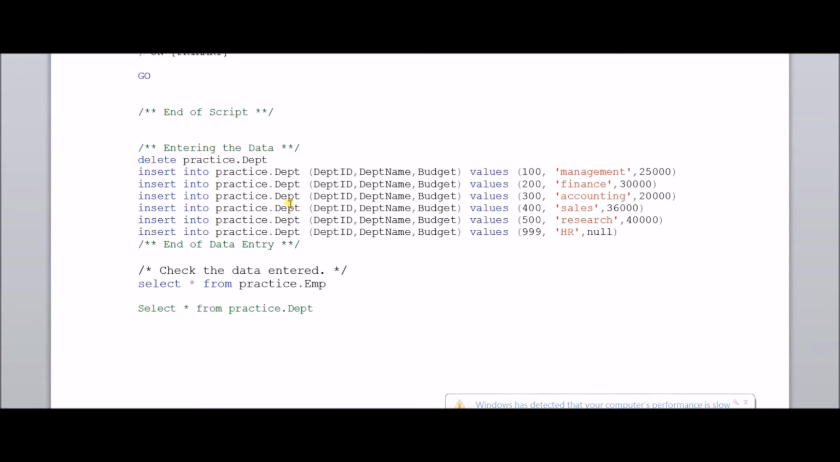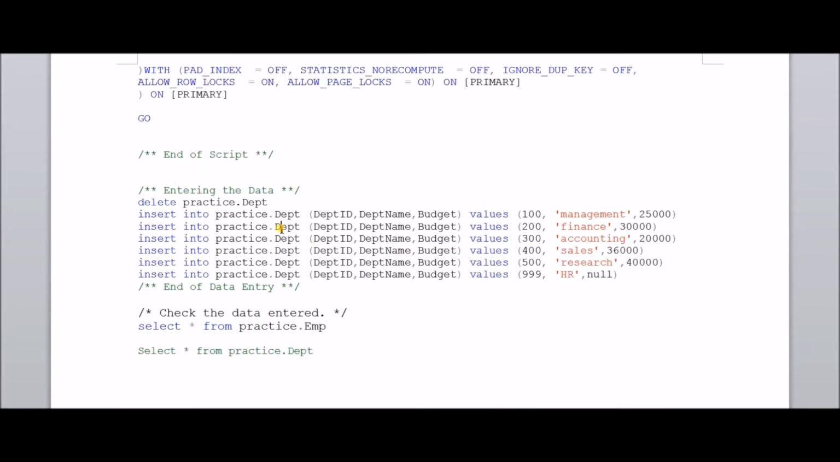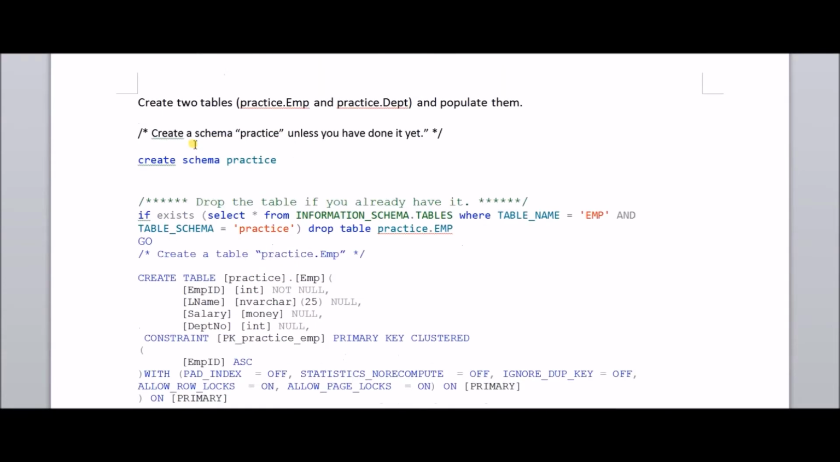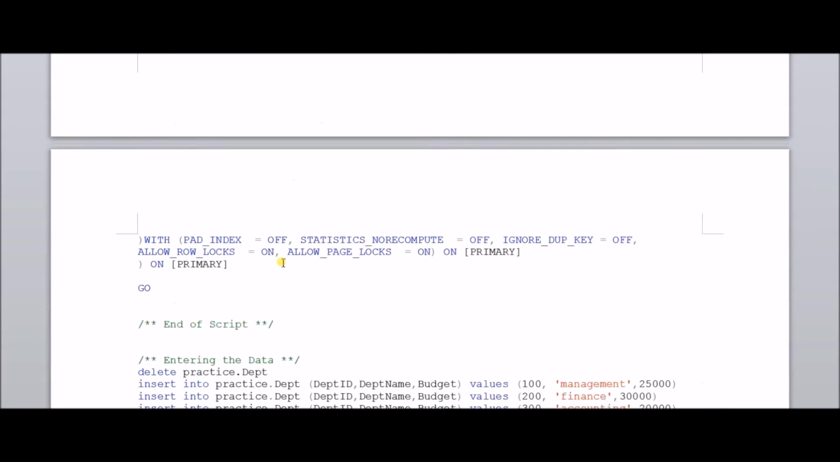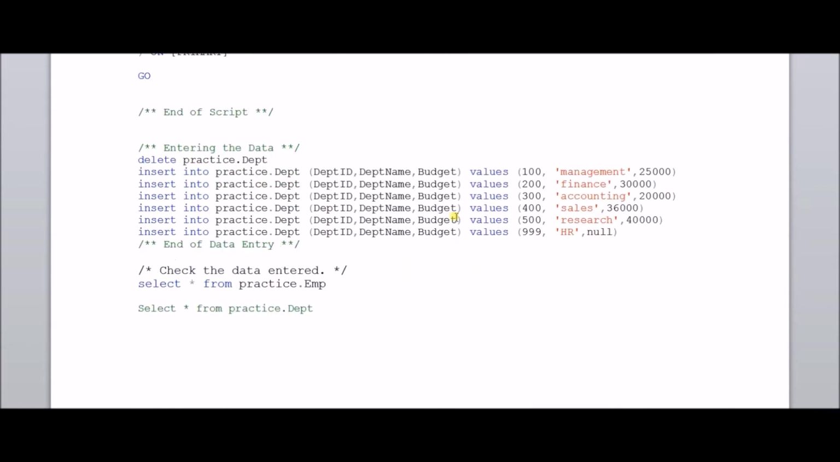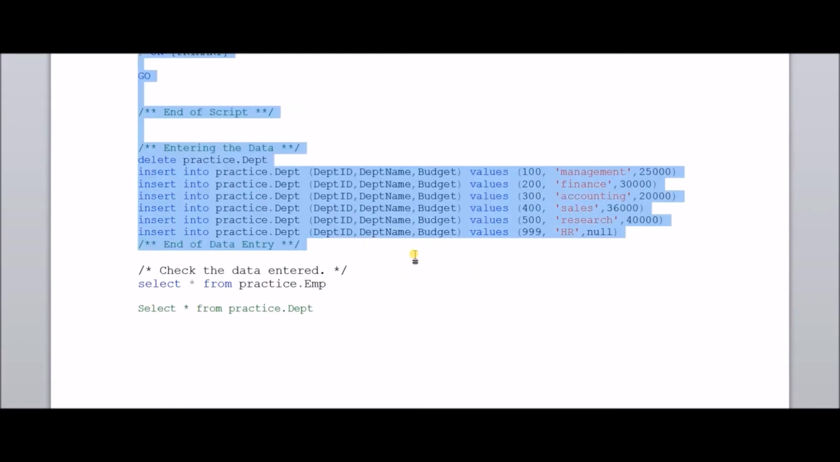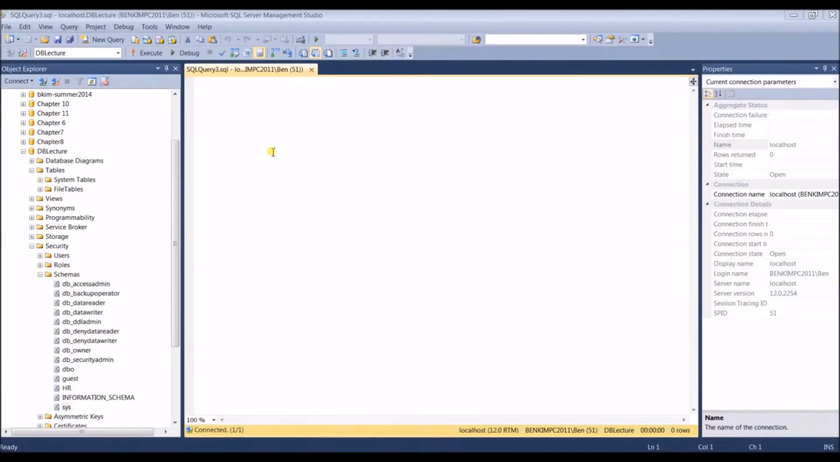Okay, so for your convenience, it's already there in your tutorial. So what you need to do is make a copy from here all the way down to the end of data entry for department. Okay, and copy it and then paste it on your editor.